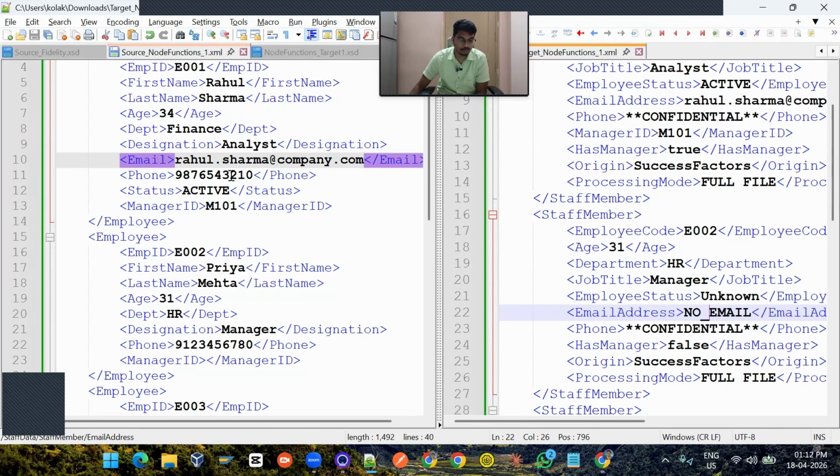Fine. For phone numbers, whether you have a value or not, you should default something like confidential. What value you get from the input doesn't matter. You need to generate the default value at the target node.